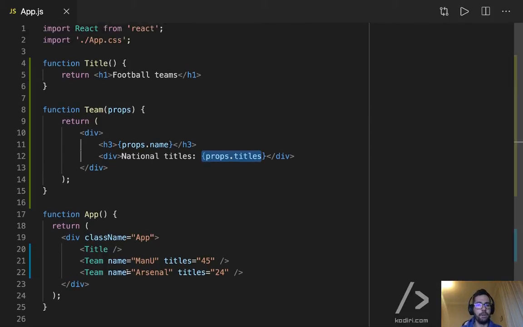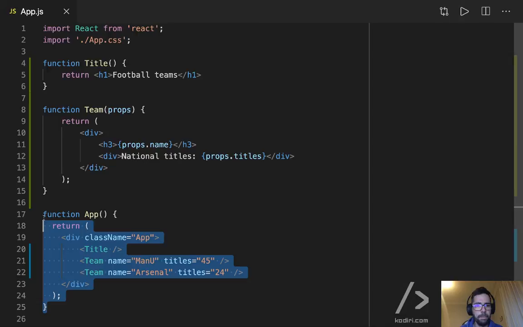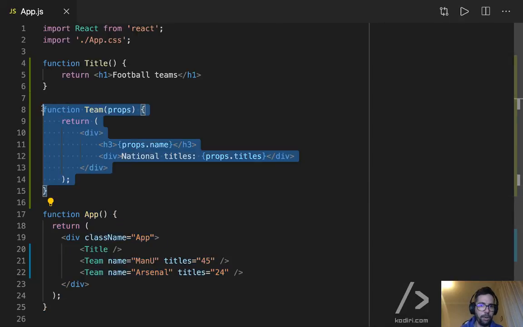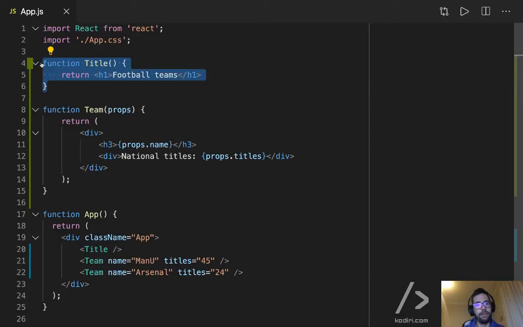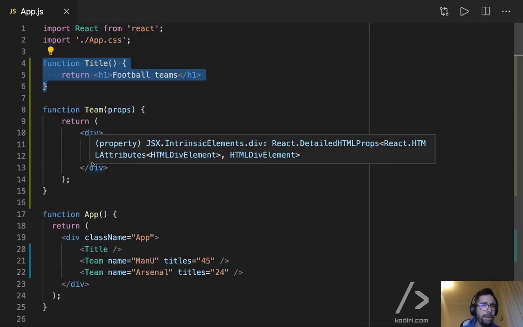So as you can see, we've got three components: the main app component, the team component, and the title component. And of course, you can imagine that the more content we add to the application, the more components we will have. So hopefully you agree with me. Eventually, we may have a complex application, may have hundreds of components. So now the question is, how do we orchestrate them?